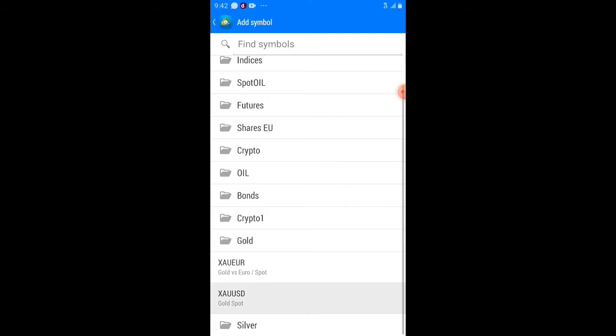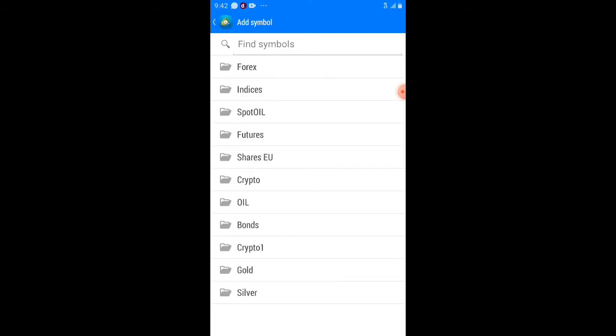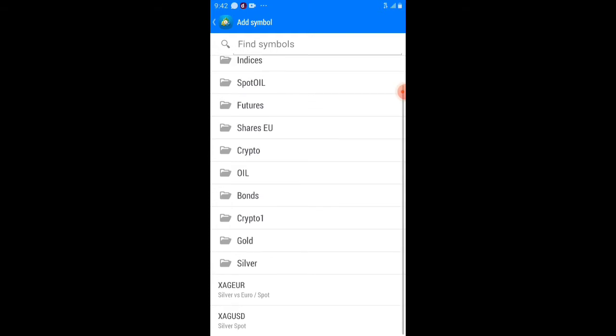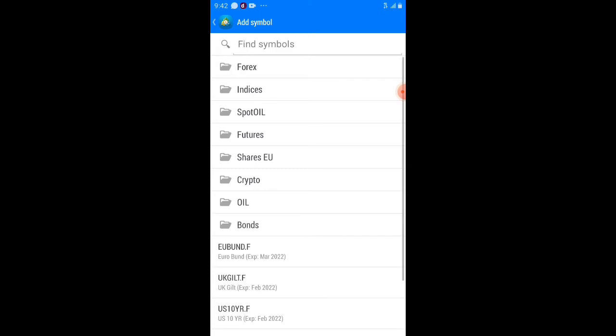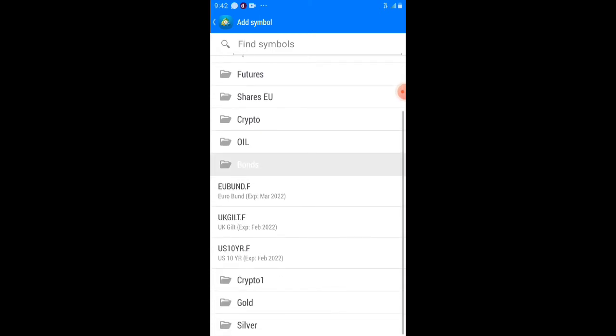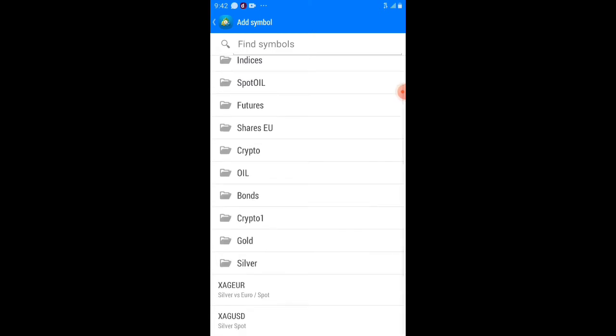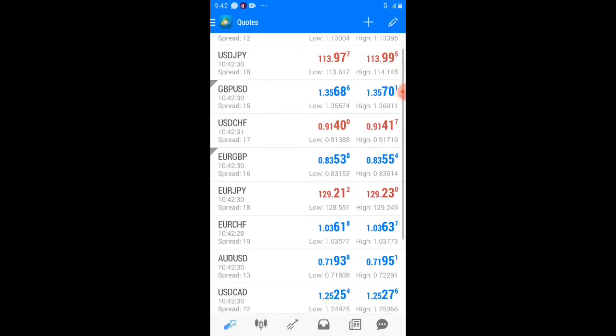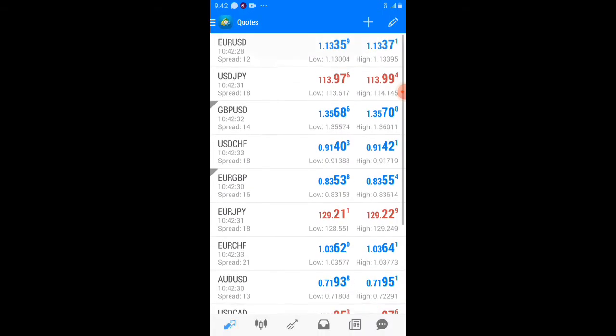Gold, you can see gold, XAU USD or XAU over Euro. Any one that you feel like trading, you can see them. Just click on them, right? Even bond, you can see bond. Once you just click on it, it has been added. Go and check for it. You see it there. So that is that for that.